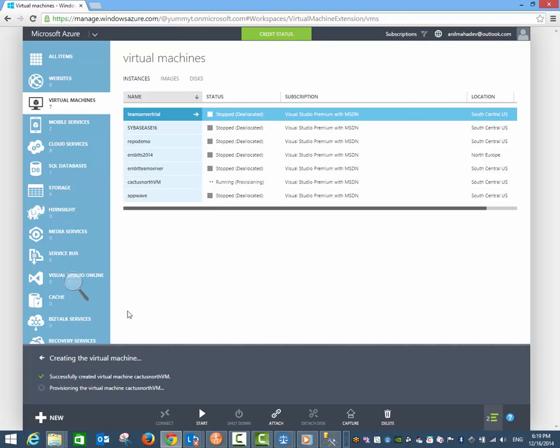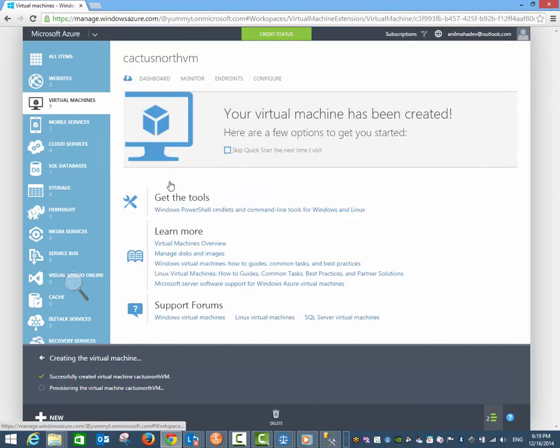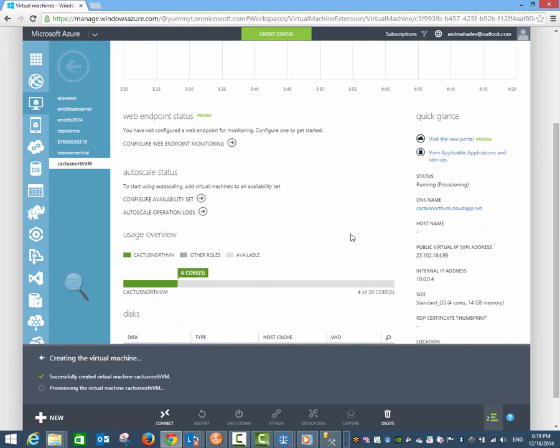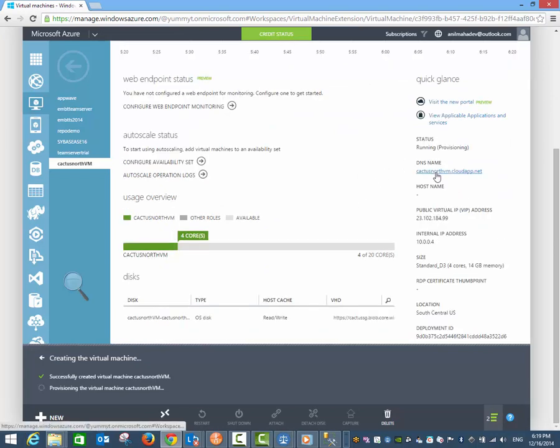So while this is getting provisioned, let me just spend some time on the dashboard. As you can see here, it says provisioning in progress. What you need to keep in mind is the DNS name. Then it assigns you a public virtual IP, and this is the actual IP that you will be using to connect to the instance. And also, if you have the actual URL that you want to access from a web server, you can give this URL and have IIS set up on the virtual machine for your web application as well.